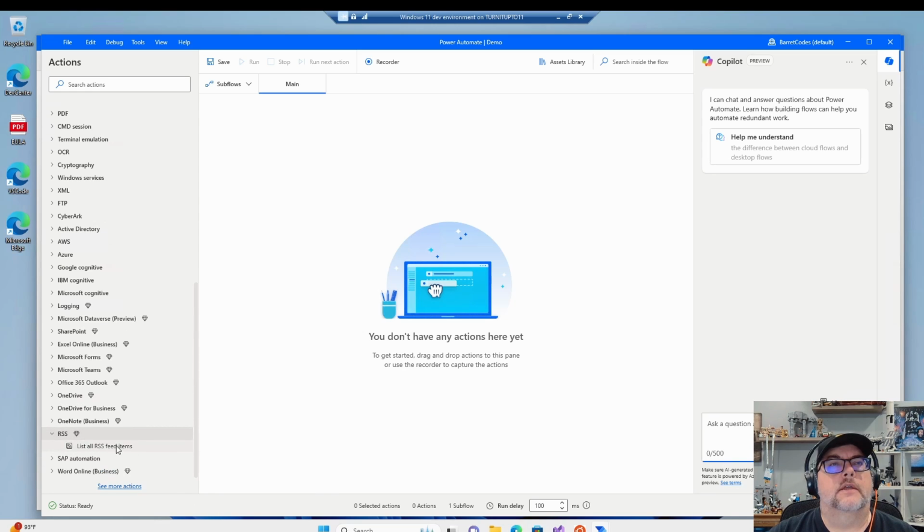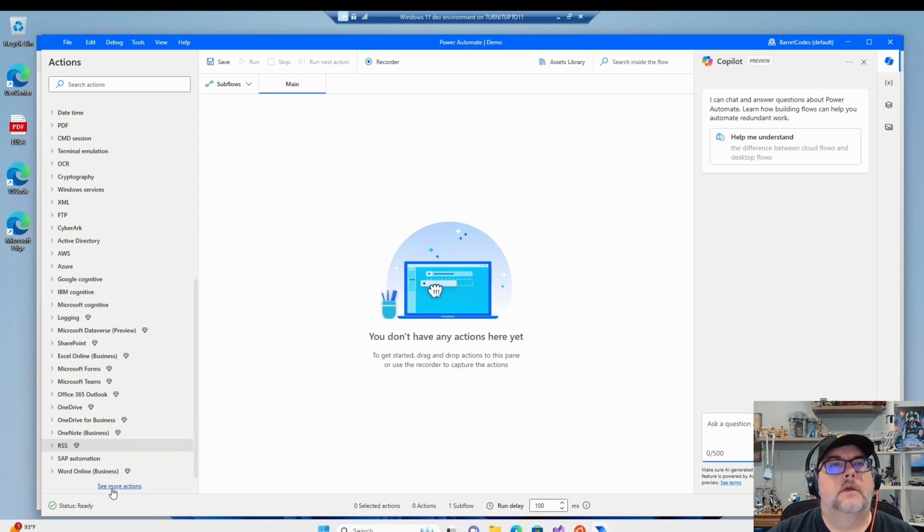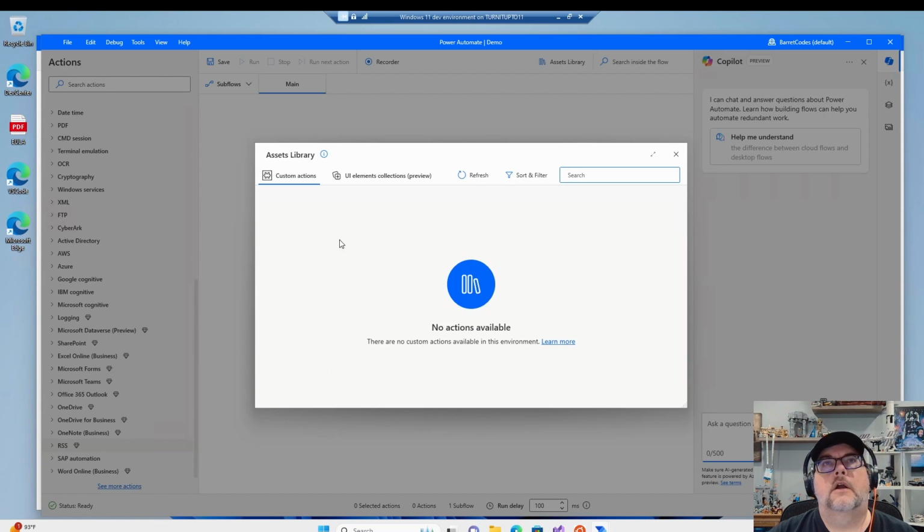RSS, so you can get a list of items from an RSS feed. And then I've got Word Online, whatnot. So there are more. One of the things you can do is get libraries. You can create custom actions that Power Automate Desktop can do locally. I won't go into that this time, but you can do those through this CMOR Assets Library connection here.